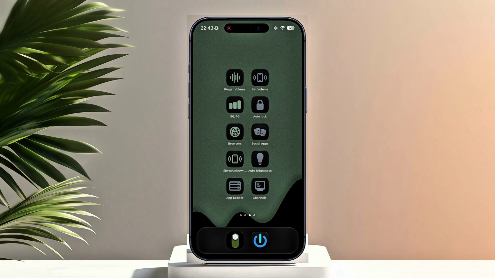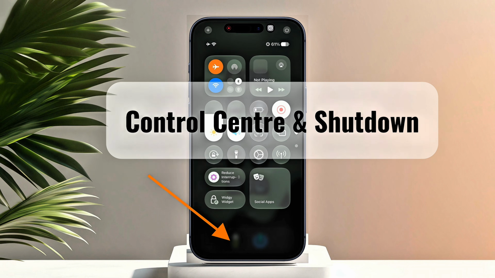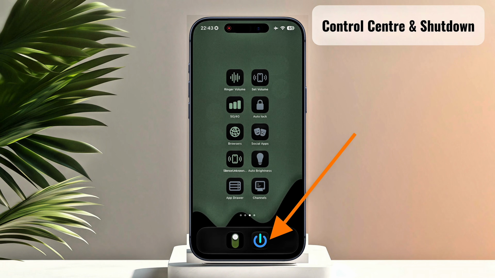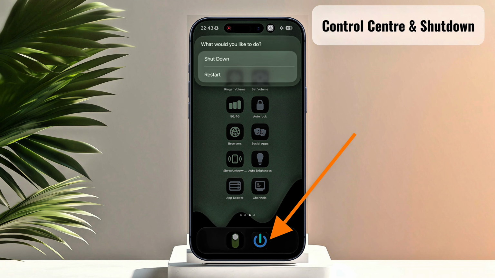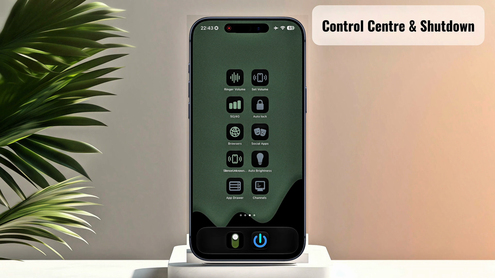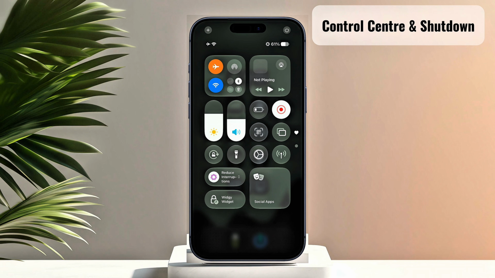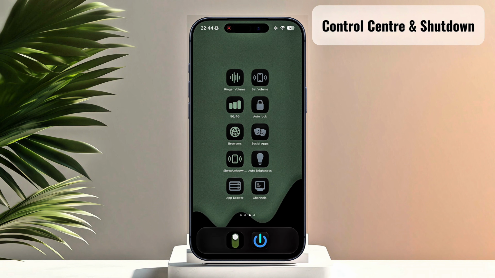Moving down to the dock section are two useful shortcuts. This one right here pulls down the control center, while this very one is a shortcut to shut down or restart the iPhone or iPad. I've already explained these shortcuts in my previous video, so no need explaining them once again. Very useful shortcuts that save time. And if you need the shortcut, check out the description box for the link.